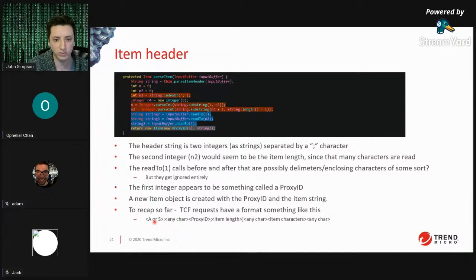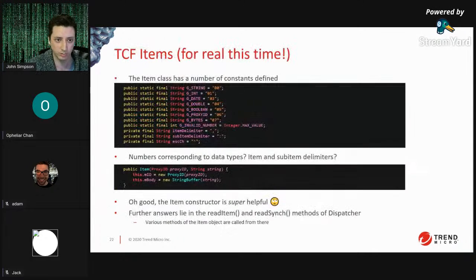A TCF request will have a format something like this. It starts with A or S, then a colon, followed by any character, followed by a proxy ID, which is an integer, semicolon, an item length with an integer, a closing square bracket, and then apparently any character, the item characters, and then again, any character. And that's basically what we're looking at as far as what the server cares about.